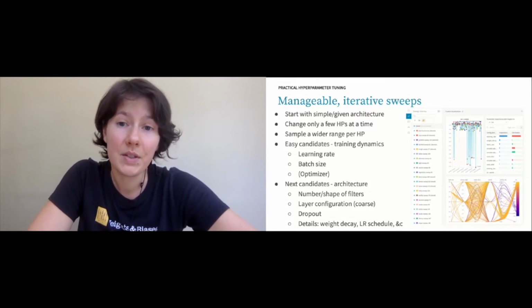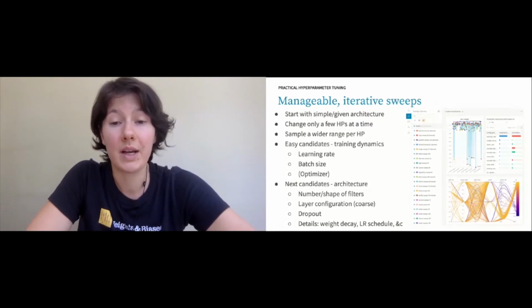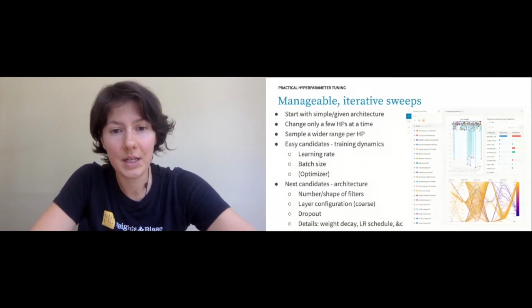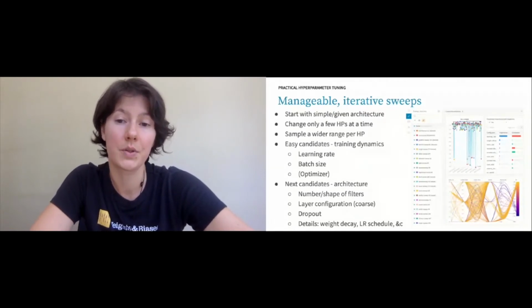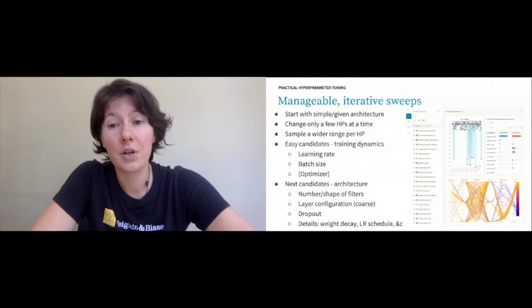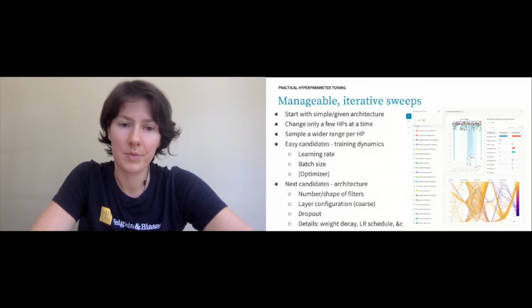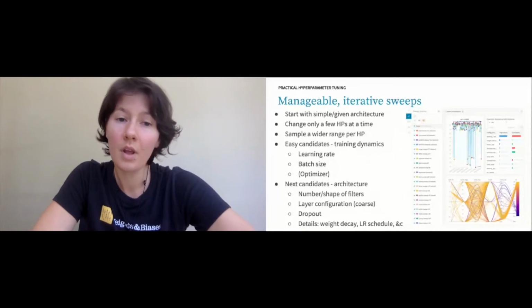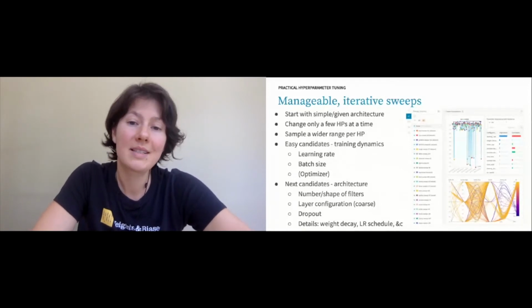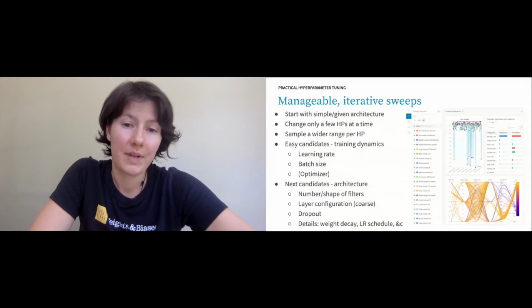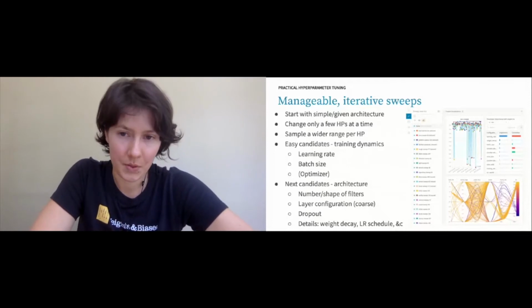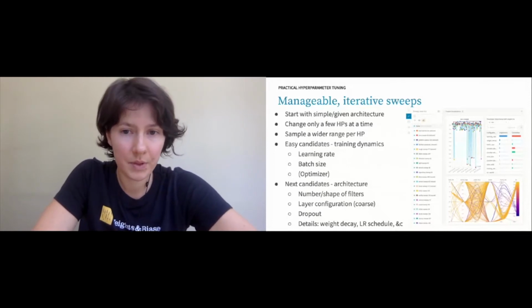I have optimizer here in parentheses as well because it's going to be highly correlated with your learning rate and batch size, but it can have a huge effect on convergence overall. For example, Adam is generally great for many things, but I have seen projects where SGD outperforms it massively. Once you have these things set up, the next candidates go into more advanced details like layer sizes or the number of filters, or perhaps the shape of the filters.